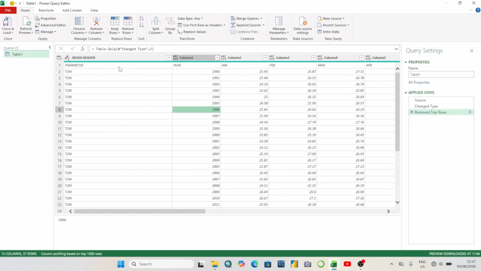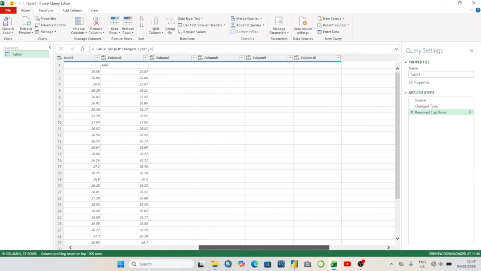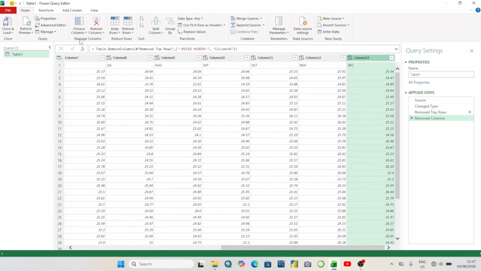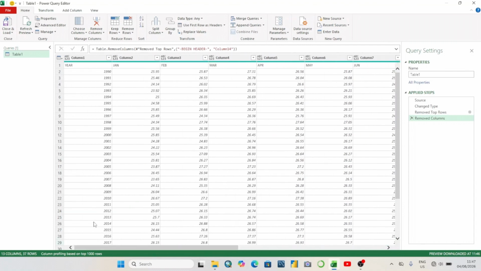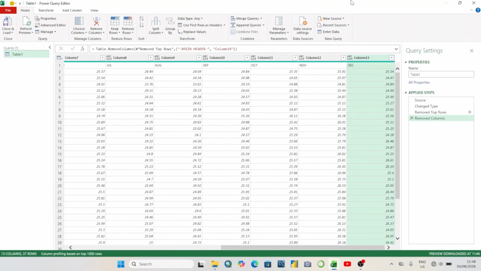The next thing I'll be doing is to remove the columns that I don't want. I will click on this column, press down the Control key, move to the last part of the columns, and then click on this column 14. I'll come under the same Home tab in the ribbon. You see another option called Remove Columns, and then I click on Remove Columns, and voila, the 2 columns I highlighted have been removed. So what I have now is my year column and the months column from January to December.